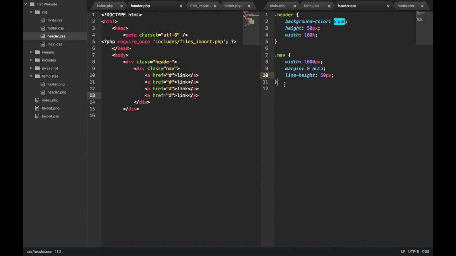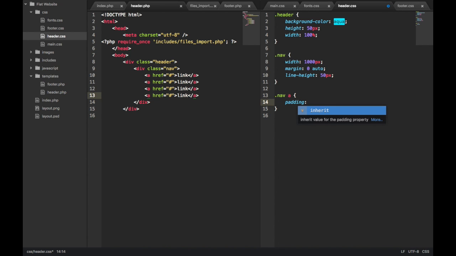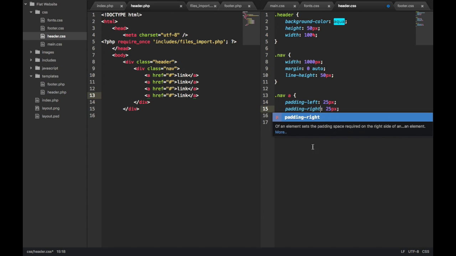So what I'll do is I'm going to target the nav class anchor tags. So I'm going to make it so that there's padding. And let's make it 25 pixels. And make sure it's targeting the left side. And now we'll copy and paste that for the right side. So now let's change it to right. Save, refresh, and we can see they're spaced apart.